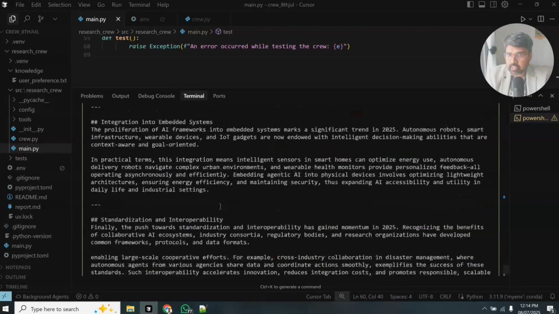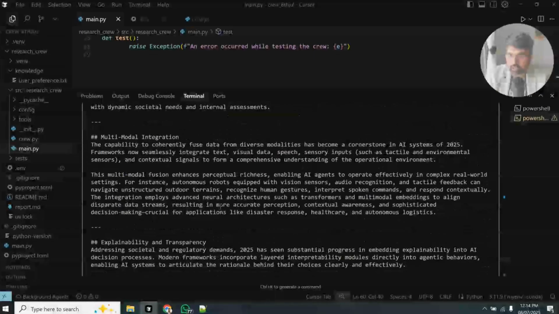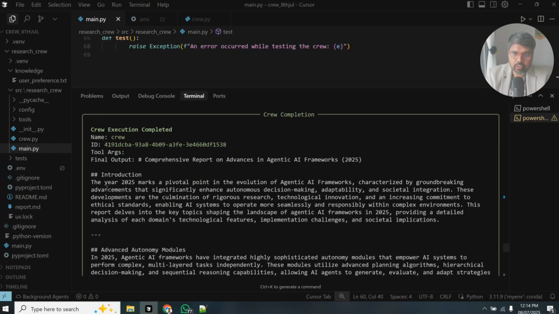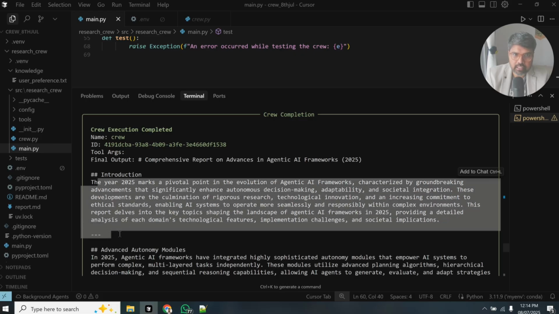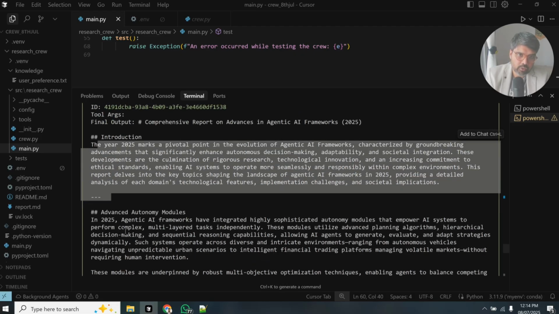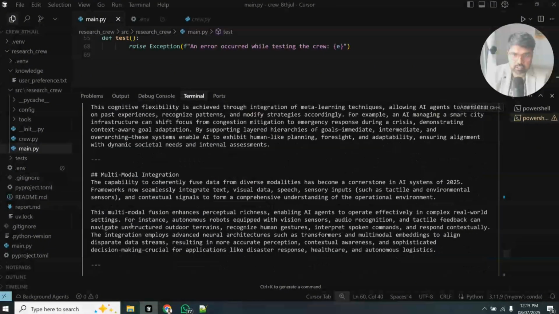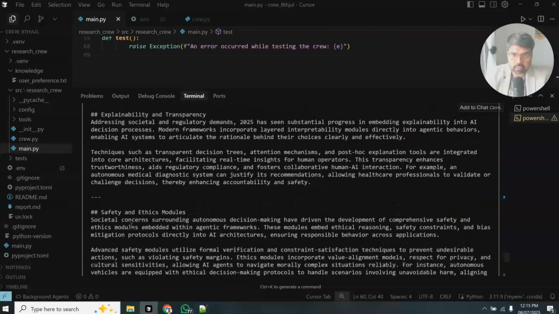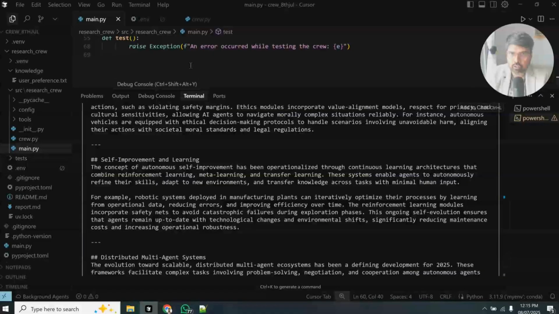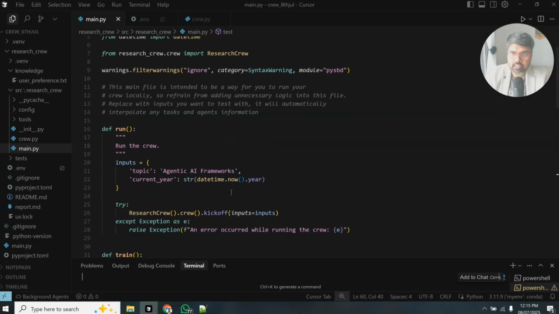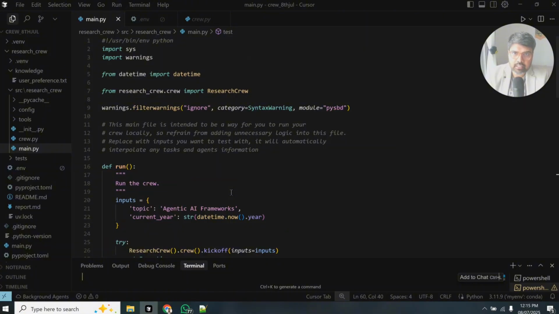Once you have this ready, you get an amazing topic in a couple of seconds using this comprehensive report on advances in agentic AI frameworks in 2025. It is taking the current age. Suppose you run this in 2026 as well, it is going to take the current year and give you the latest updated stuff. So, an amazing project. This is something that all of us need to understand. It is the main thing that you can see here. It is running this particular thing.